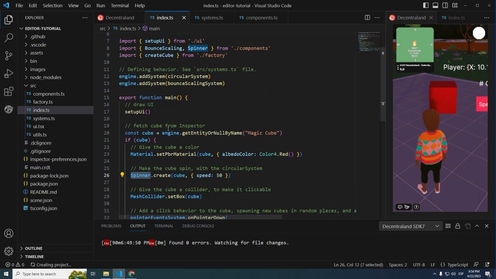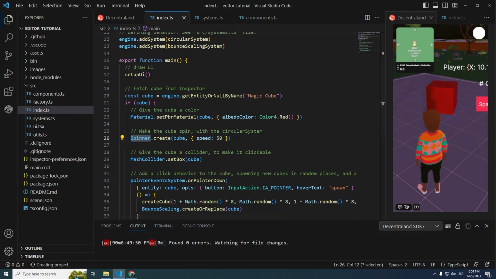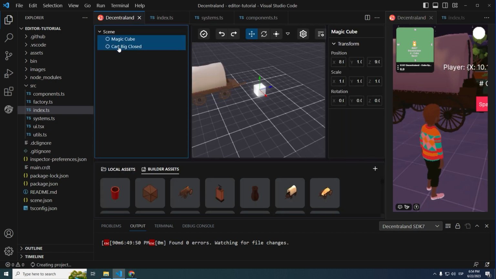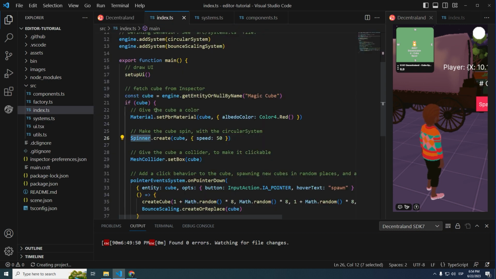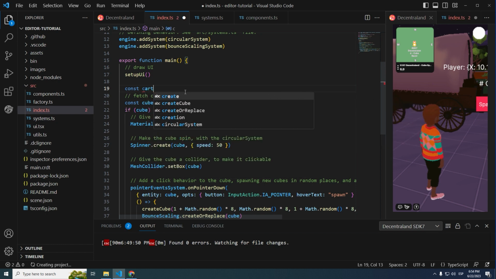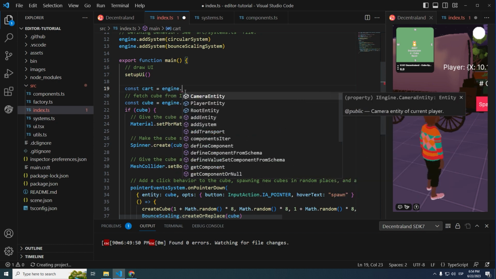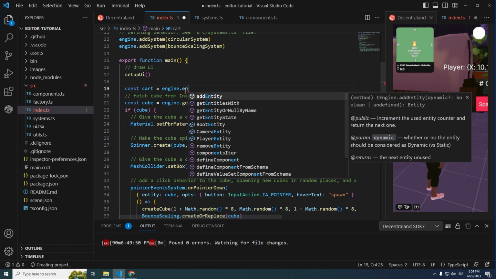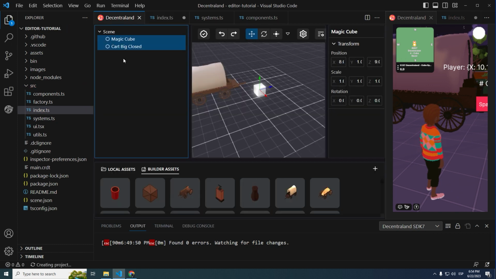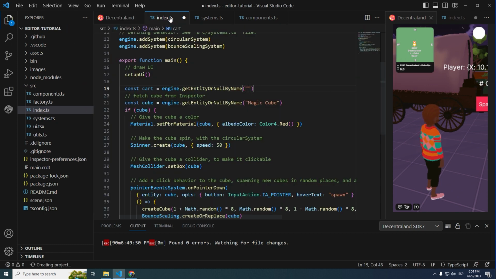Now, as I mentioned, we can also make other things spin. For example, I have this cart here. Let's check what I named it. It's cart big closed. So let's, for example, also do cart and fetch it via engine.getEntityOrNullByName, and let me refresh my memory. It was cart big closed.